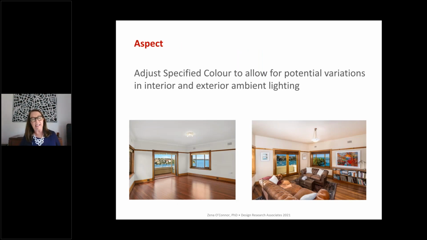So aspect is another factor that does in fact impact specified colour. Due to variations in natural lighting, building aspect is very important when considering which way to go with specified colour. This particular room, again, it's the same apartment. On the left-hand side, we've got the living room in the apartment below. Right-hand side, we've got the living room in the apartment above. Both rooms face the same way. They both face northeast and receive a considerable amount of natural light due to the aspect as well as the abundance of windows.